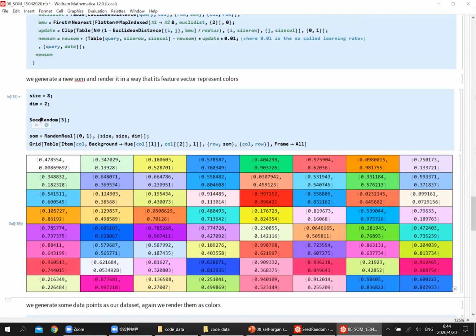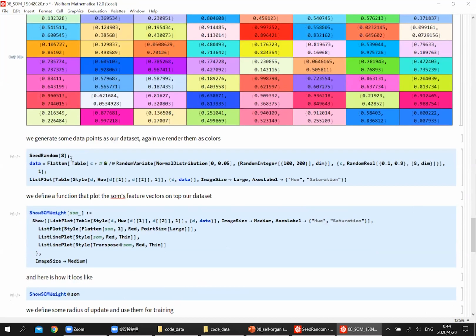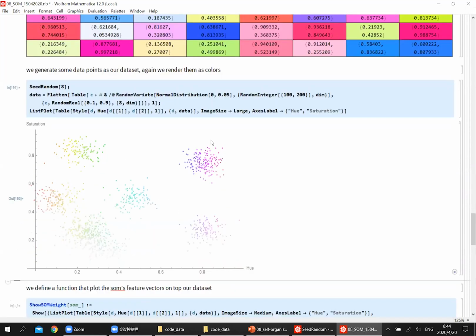And if you set this seed random 3, then I think you will get the same result as mine. Yeah, and then now we have the sum. We need to have some data. So with this line of code, I create my dummy data set. It has 6 centers, and then there are some scattered points around each center, so that I got a kind of random data set, not completely random, but still with some pattern.